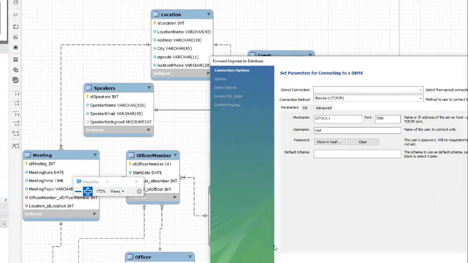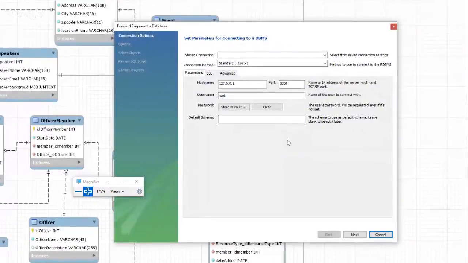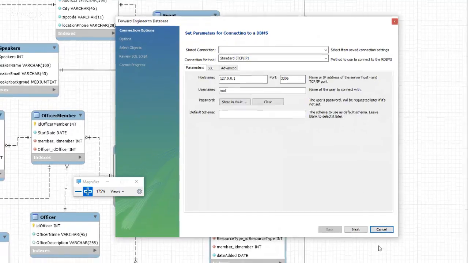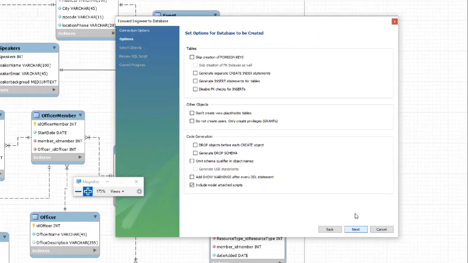And it walks you through these. There are lots of little things you can change, but for the most part, like the stored connection, you don't have to do anything. We don't have to really do anything with these. You don't want to change the port. You would only change those if you had customized your server. I'm going to do next. And you don't have to do anything here either.